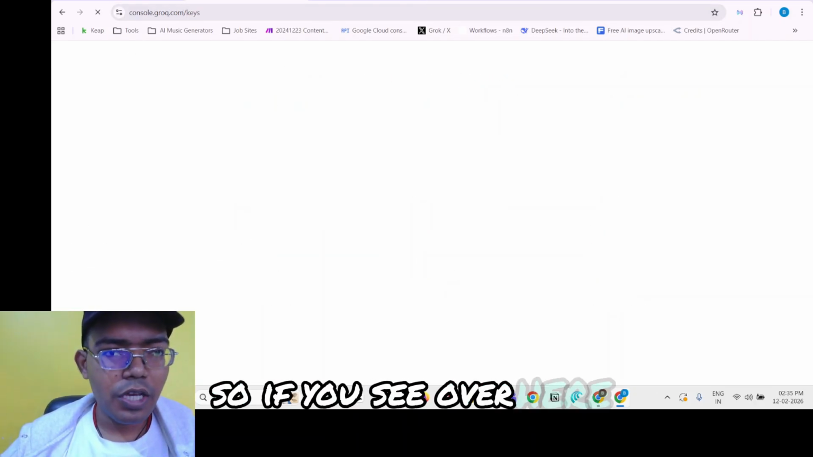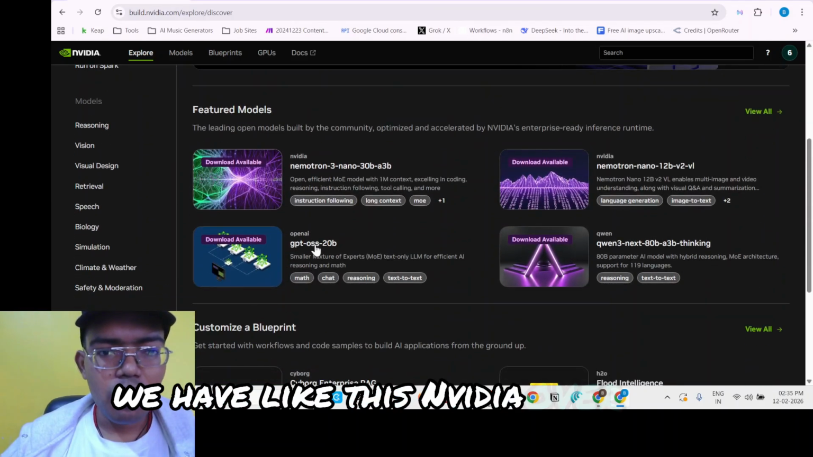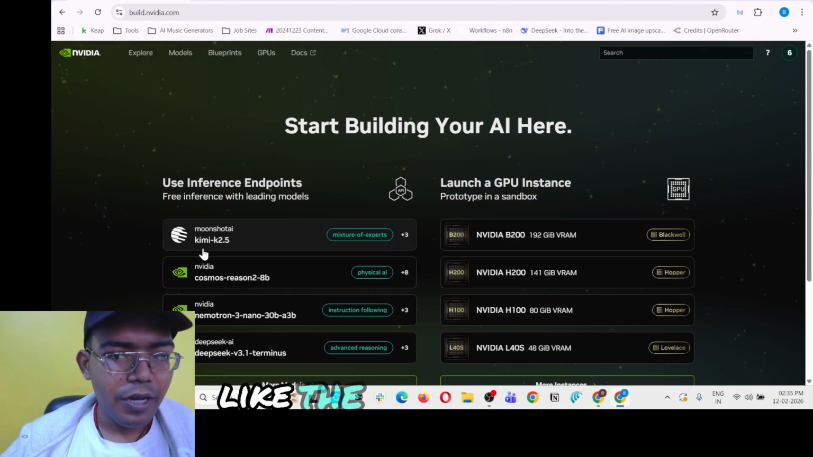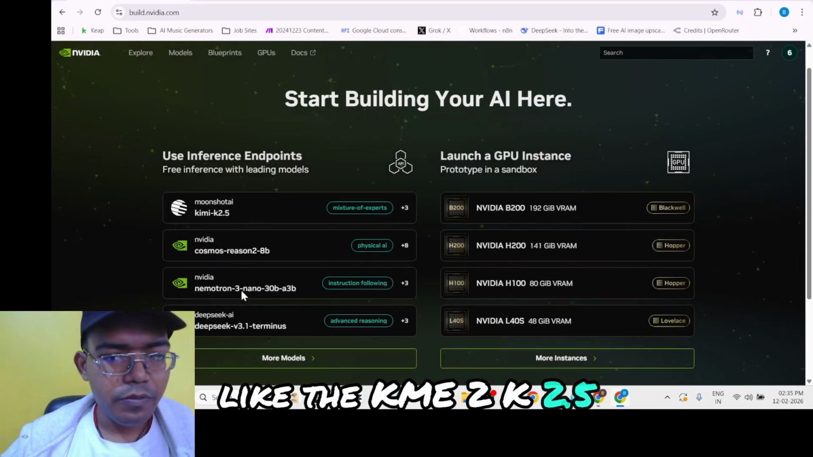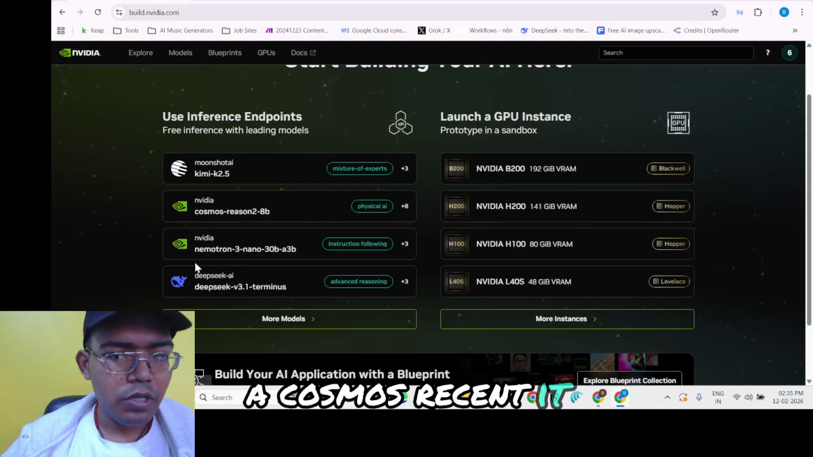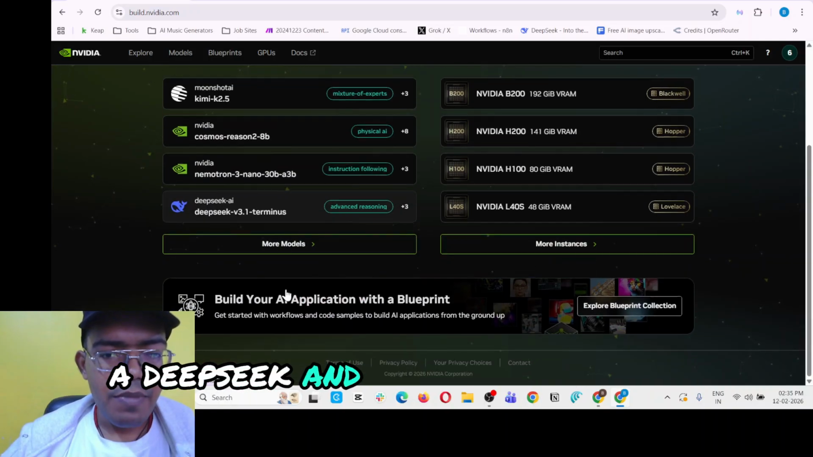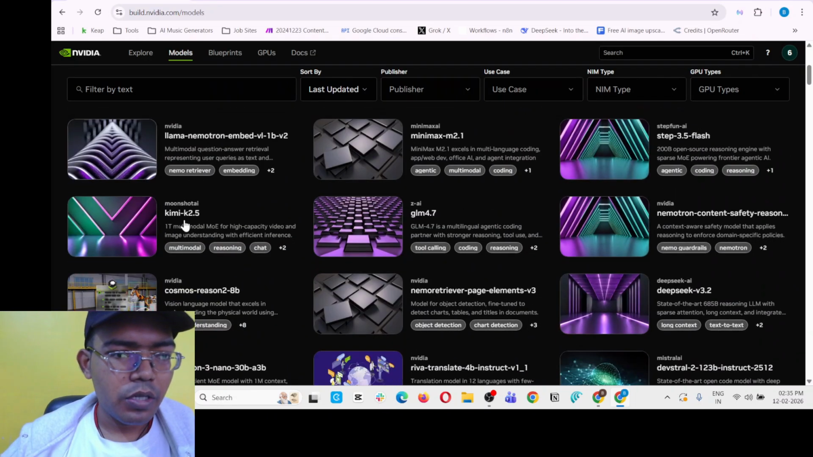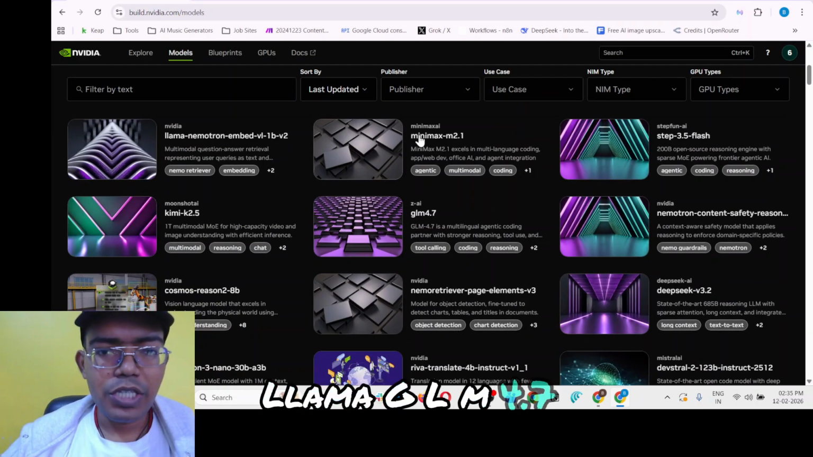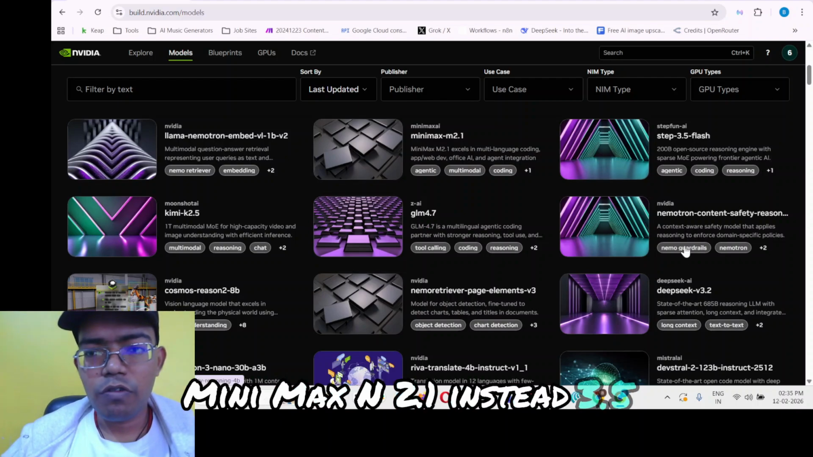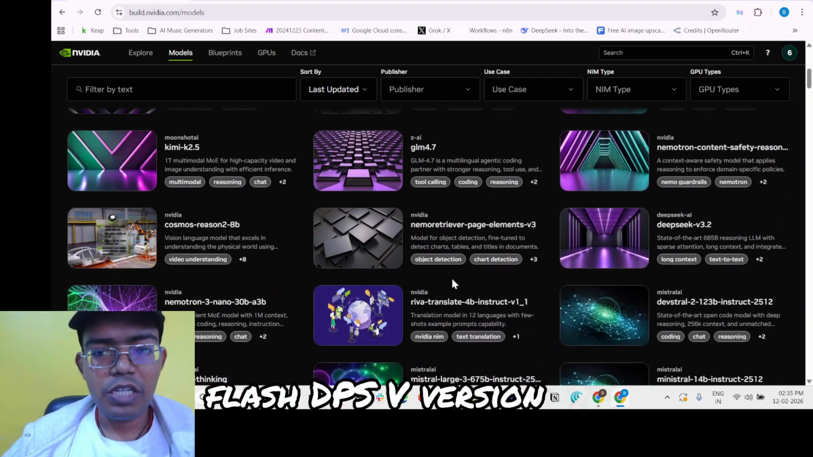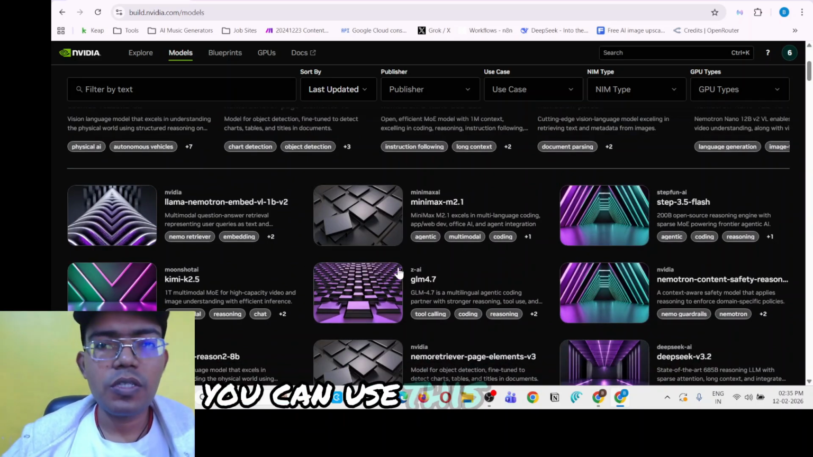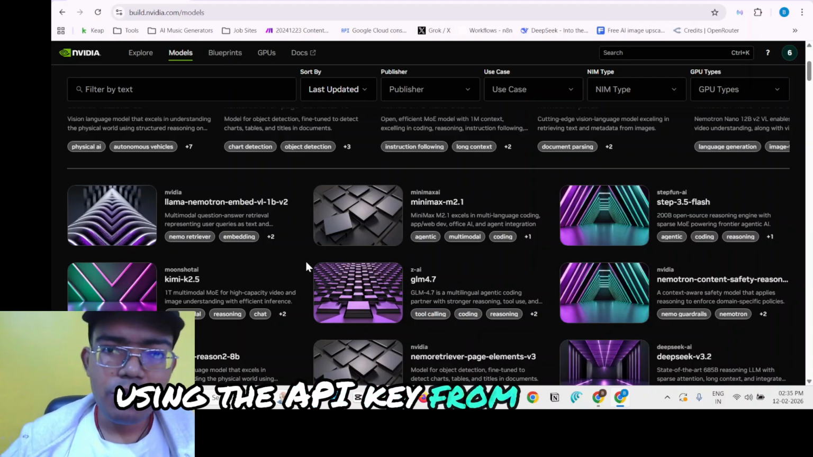So if you see over here, we have NVIDIA, and it offers various different kinds of models, right? Like K2.5, Cosmos Reason, DeepSeek, and many more models over here. It has Nemo Retriever, Llama, GLM 4.7, Minimax M2.1, Step 3.5 Plus, DeepSeek version 3.2. So it offers all of these models, and also for free. You can use these models using the API key from NVIDIA.